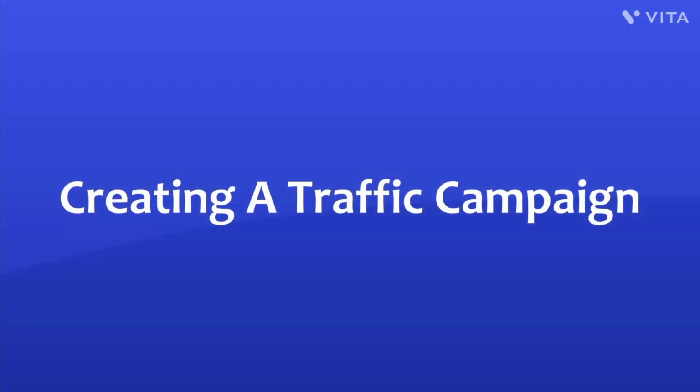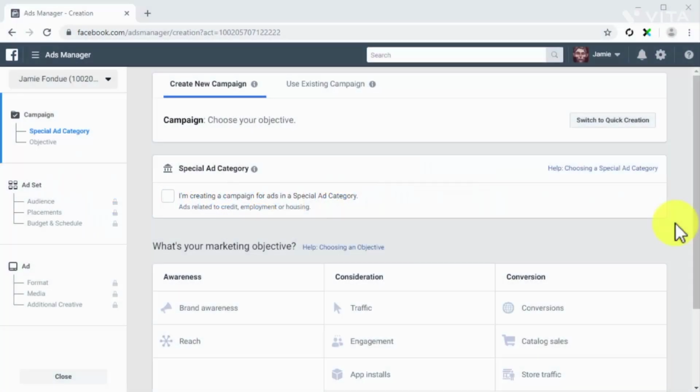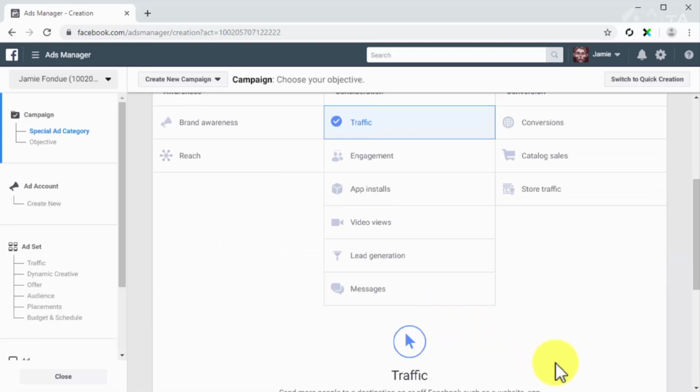Creating a traffic campaign. Start on the Facebook Ads Manager dashboard by going to the https://www.facebook.com/adsmanager/creation URL in your browser while logged into your Facebook account to go directly to the campaign creation page. Next, click on the traffic option in the marketing objective column.